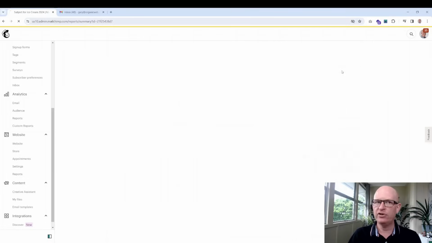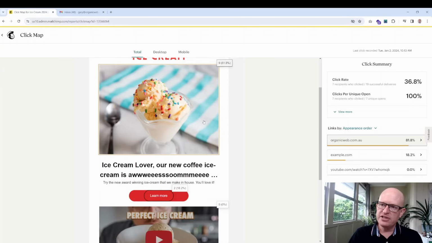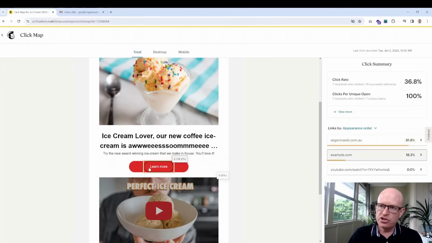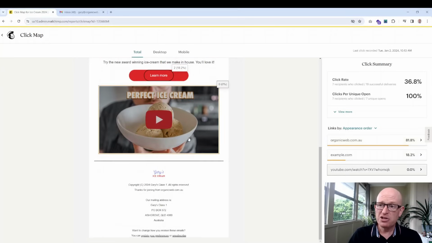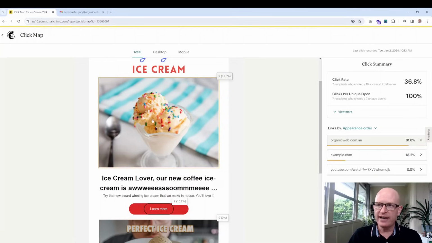So if we click View Click Map, you can see where the hyperlinks are. So for example, 81.8%, or 9 clicks in this case, very, very small email campaign, were on this. Then 2 clicks were on that button. No one watched the video. There we go. So definitely it was great in this case having a hyperlink on the image because people clicked on that image.